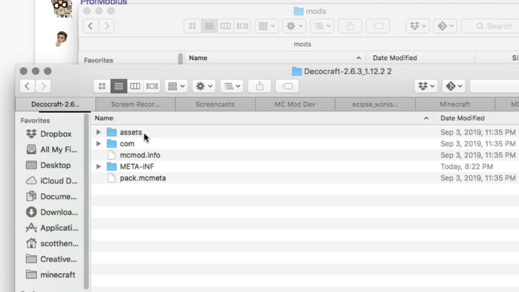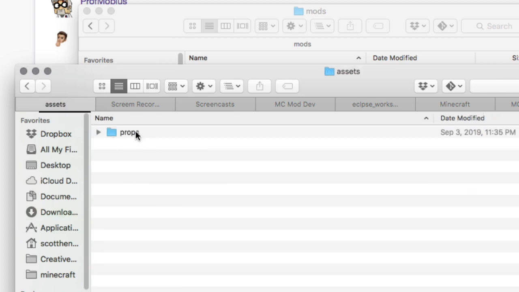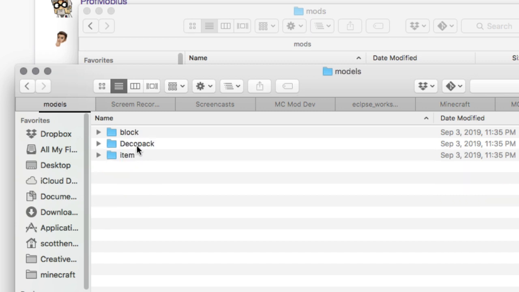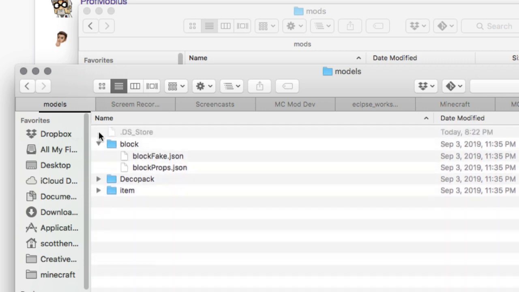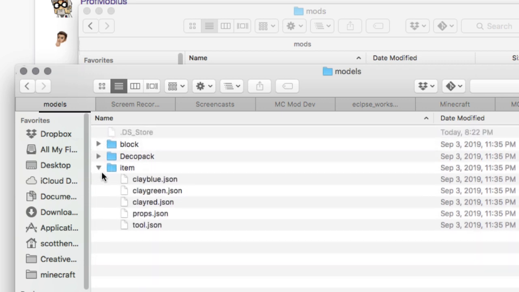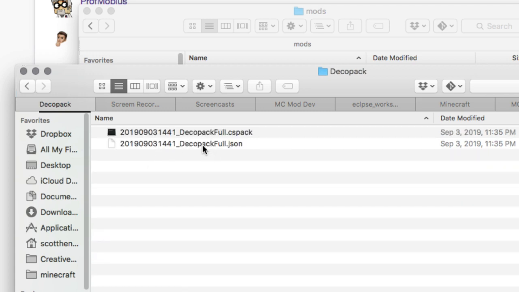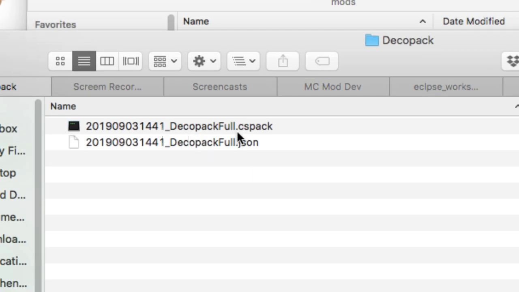Then we're going to want to go inside of it and go into assets, props, and models. All right, and then the deco pack. All right, the block and the item is just a few little things, the clay, some tools and stuff. It's all the models and stuff are inside of here, and they're packed inside this CS pack. That's where the models are. But we have this JSON file, which is an index listing of all the models inside of here, assigning properties, assigning IDs, and all that inside the JSON file.